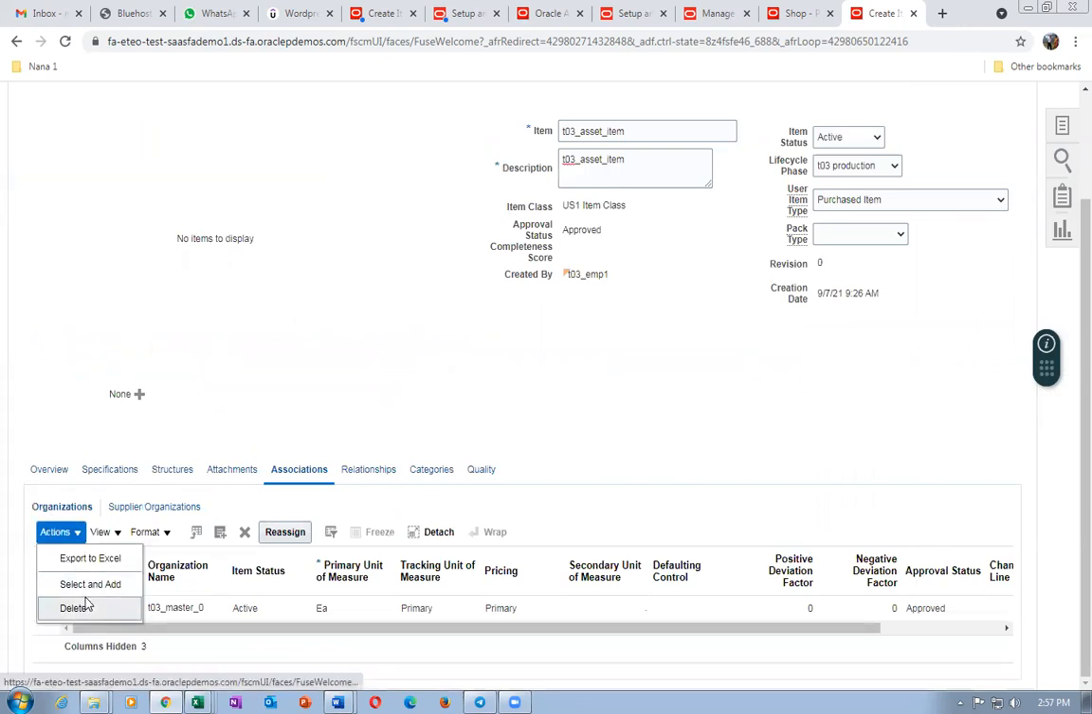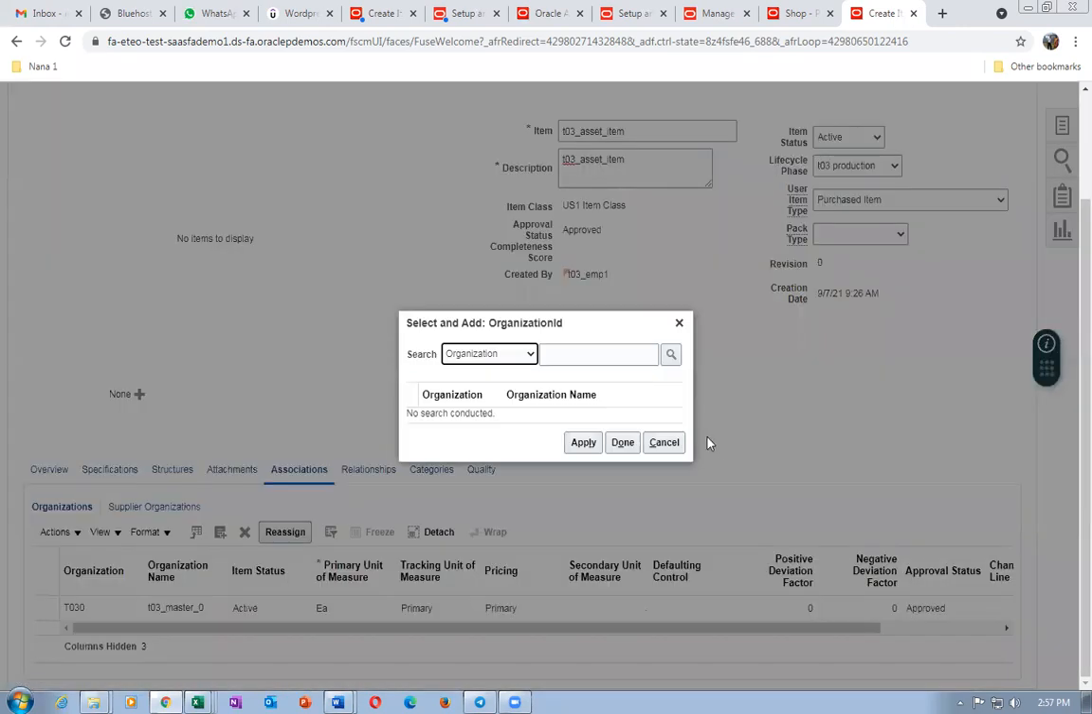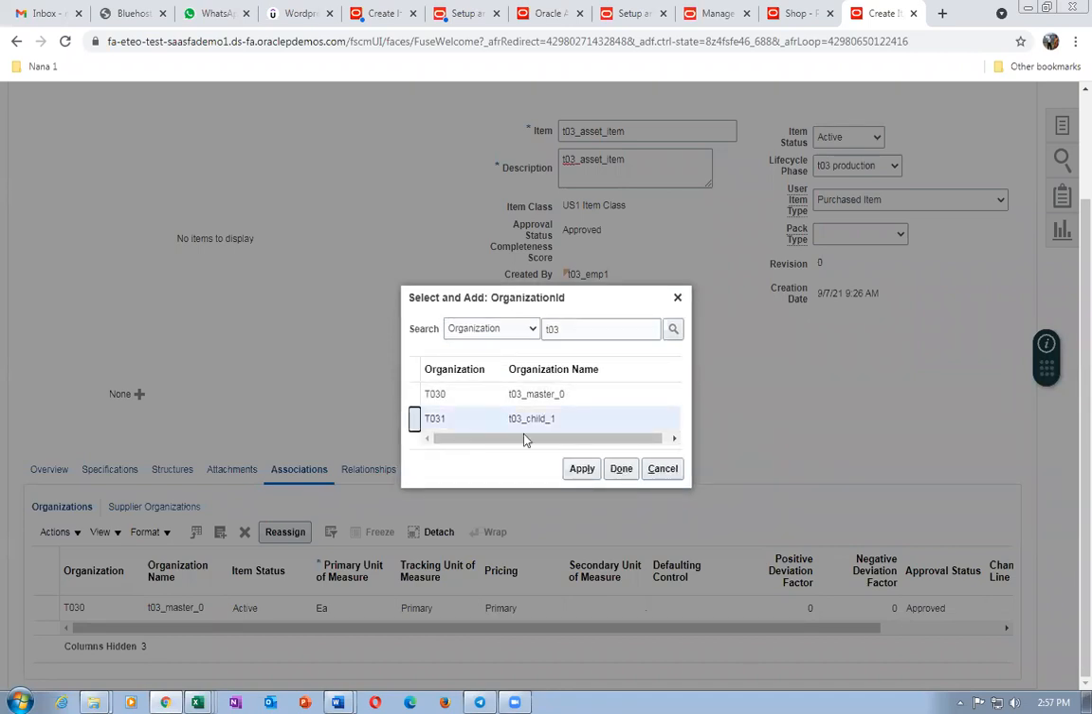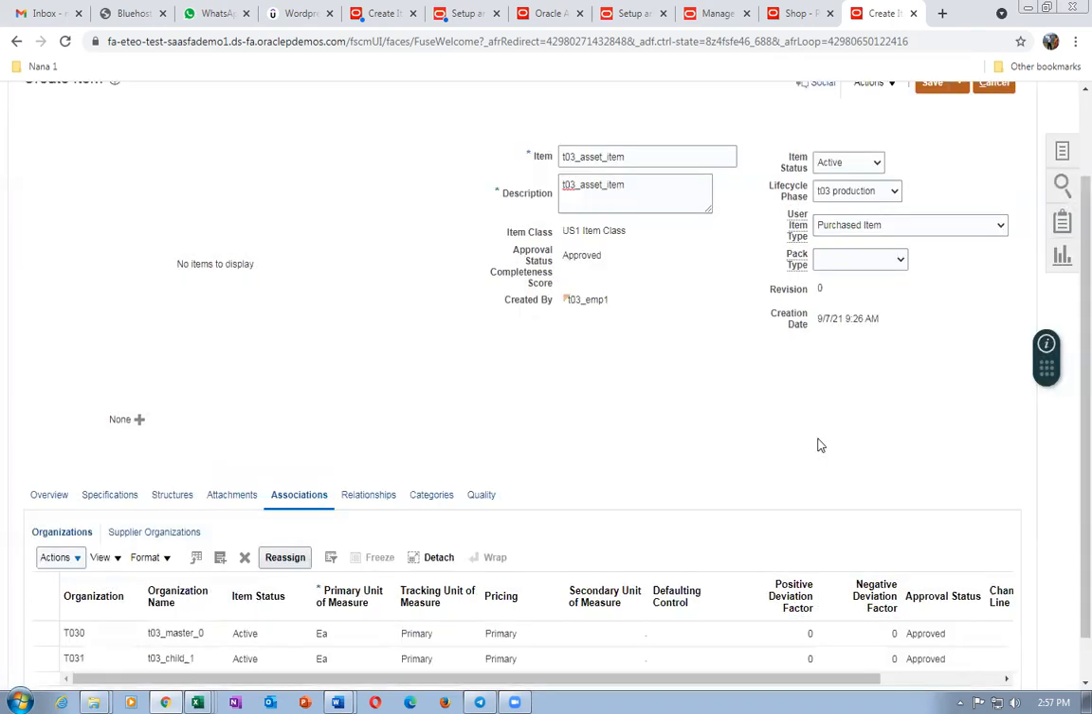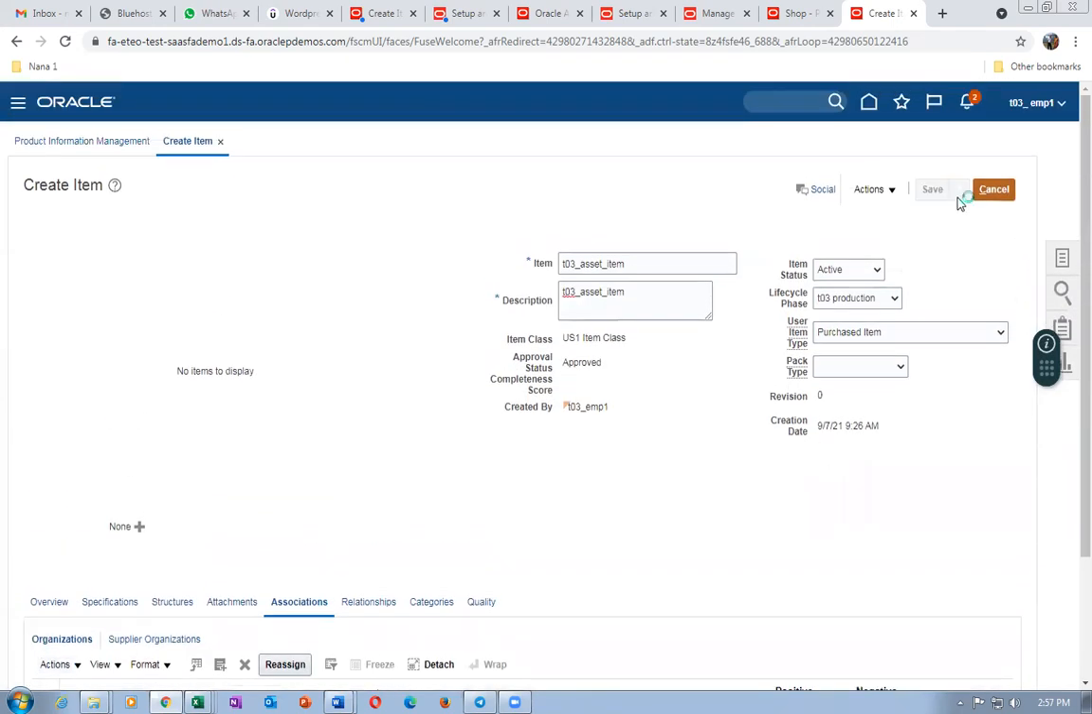Go to actions, and then select NAT. I'm going to associate with the child object, so it's T03, and then enter now. We're associating with the child object. I'm going to apply and then click on it. That's it. We'll now save it. So the asset item is now getting created, and then we'll go there and give a save and close now.